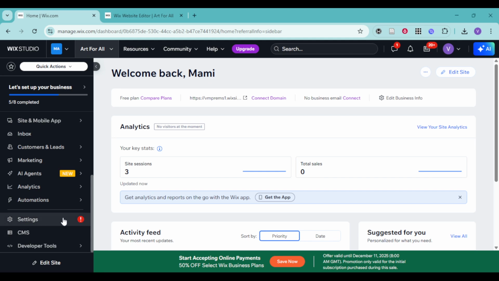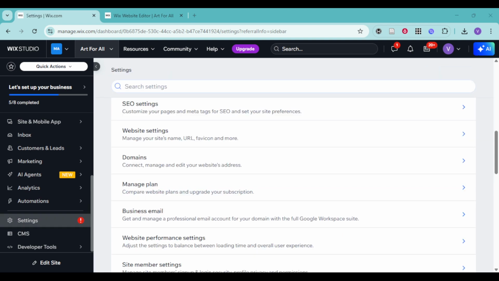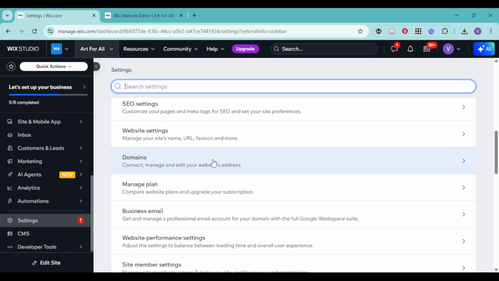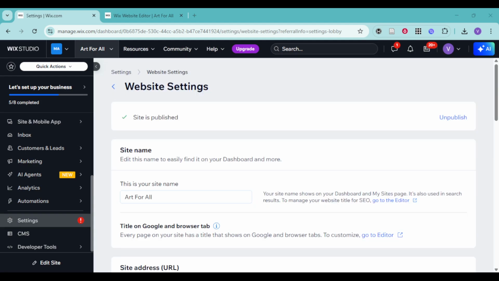Next, head to Settings, then look for Site Address, sometimes labeled as URL. This area controls how people reach your site. On a free Wix site, your address typically follows a format that includes wixsite.com and your site name at the end. In this process, you're changing that site name portion, which is what visitors will see and type after the slash. Click Edit next to your current URL.